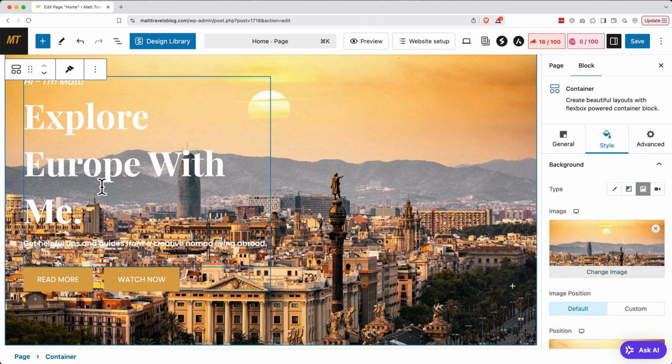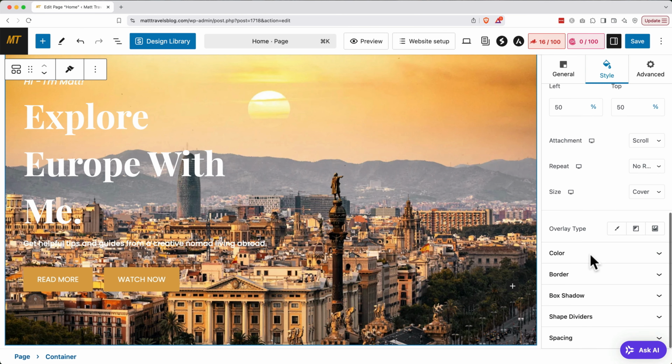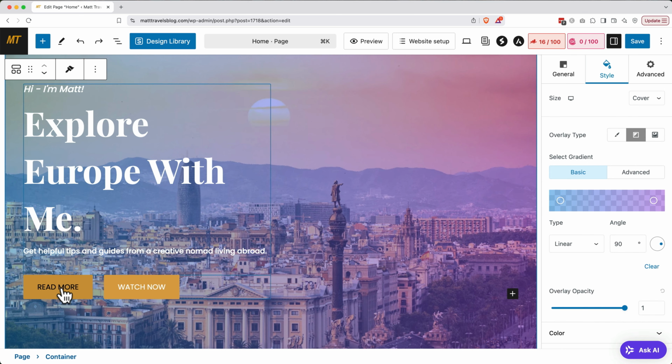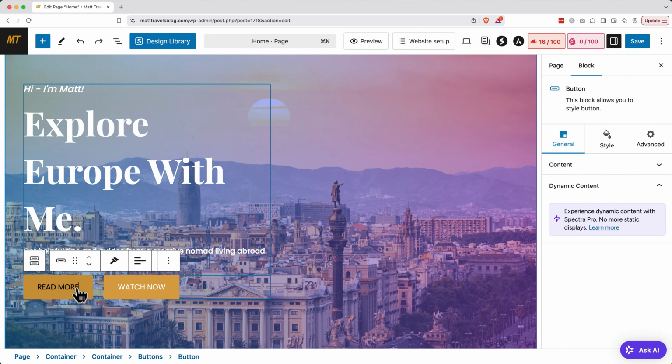You can make additional adjustments to images using the settings in the right sidebar. For example, I want to add an overlay gradient to this image so that there's better contrast with the text. To update buttons, click on a button and then type to update the text.